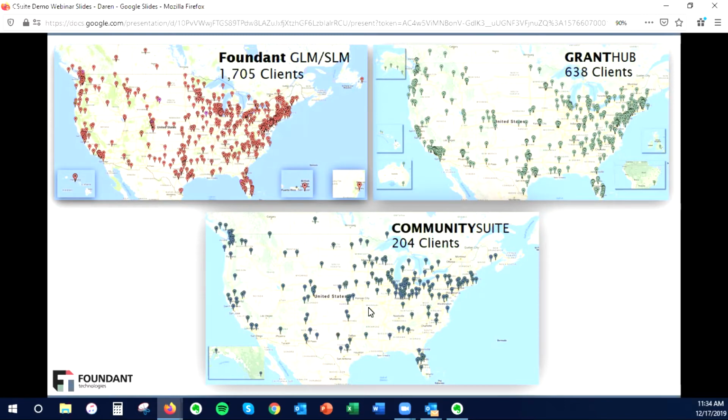And then the product that we'll be showing you today is a product that we added to our product line a little over 3 years ago through a merger with a company who at the time had 12 community foundations using what we have since rebranded as Community Suite. We've invested heavily to grow that product offering and grow the functionality of the product, and are now up to over 200 community foundations using the product that we'll be taking you through today.